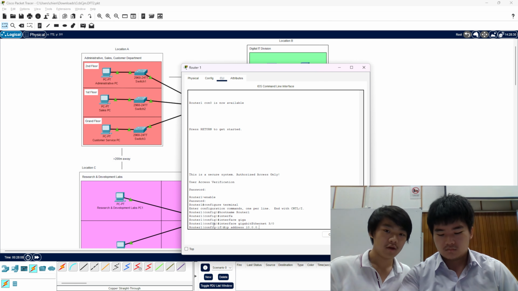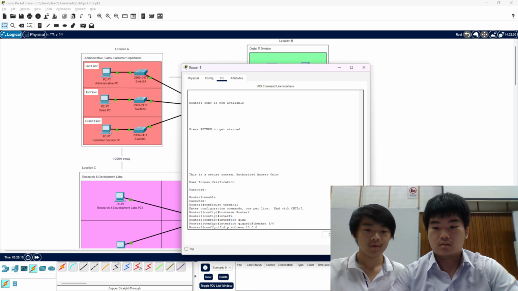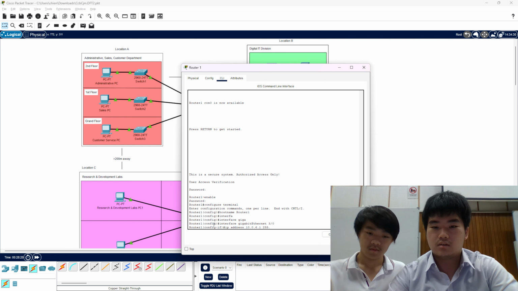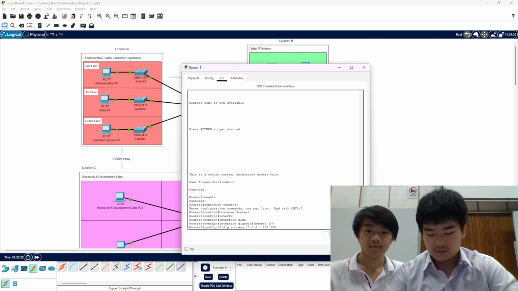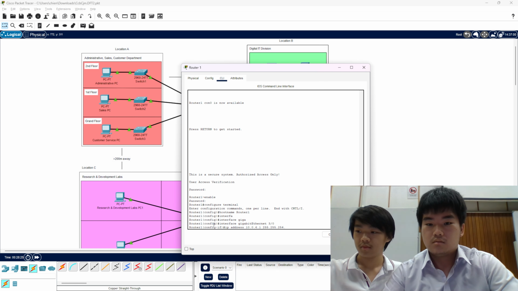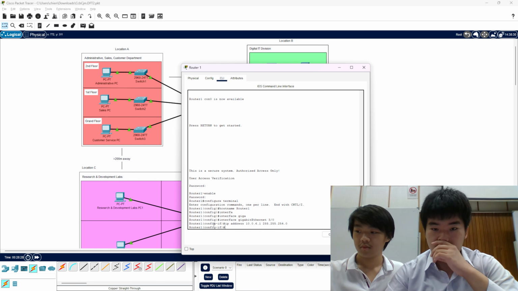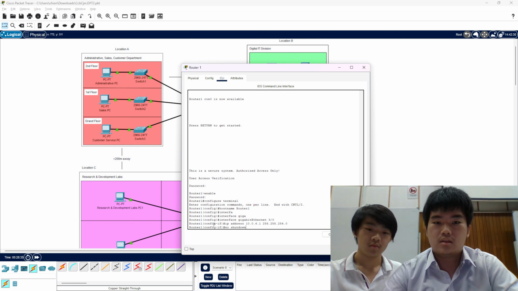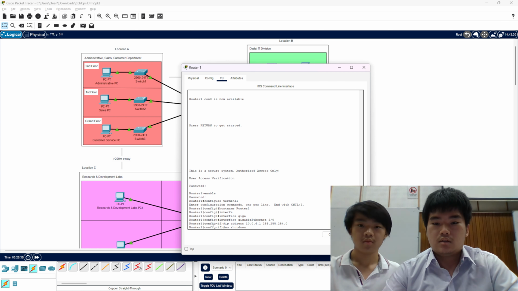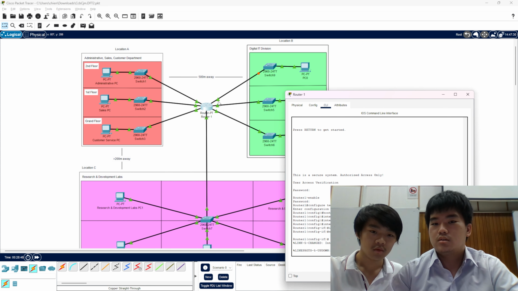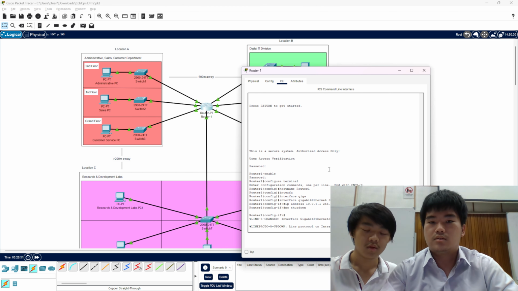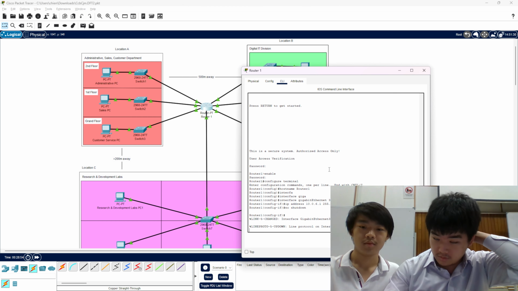So right now we'll be configuring the interface. This is our calculated IP address and the subnet mask. As you enter, you need to use the no shutdown command to let the internet traffic flow. So right now the router setup is complete.